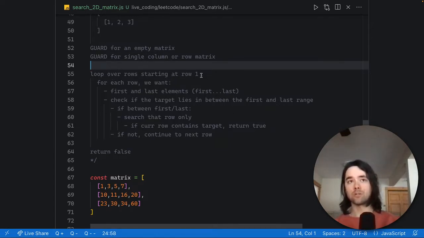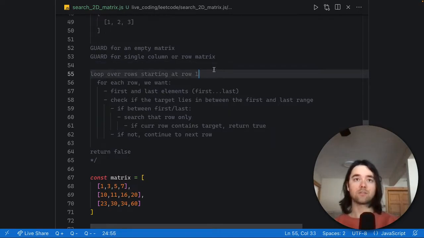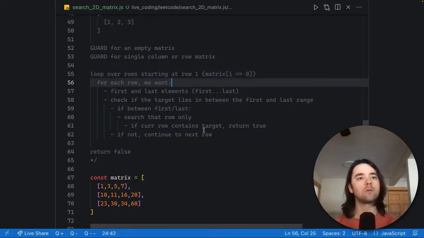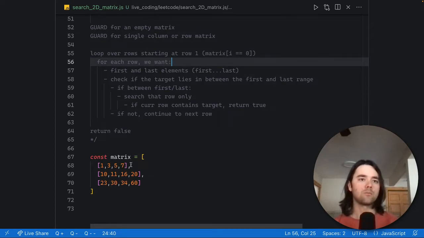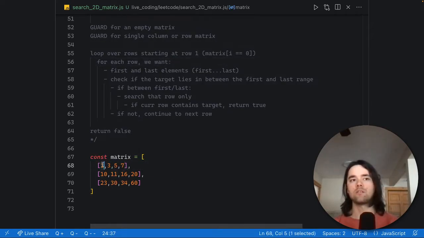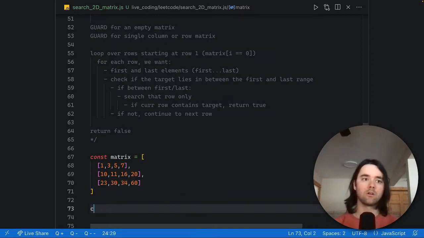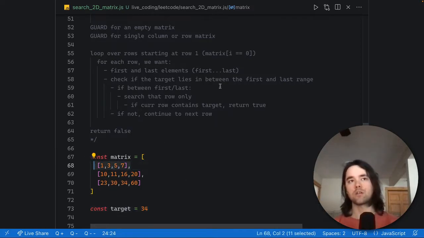I want to loop over rows starting at row 1, which is matrix at index equals 0. So this tells me I'm probably going to be using a standard for loop here. So we're looking here and we're checking, okay, what is the first value and what is the last value? So that is our range, so 1 through 7. And remember, we're looking for 34. I'll just write that out. Const target 34. So we're looking for that, and it's not in that range. So we just want to continue to the next row, right?